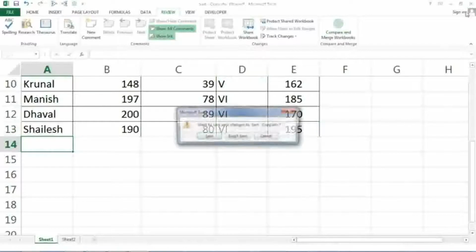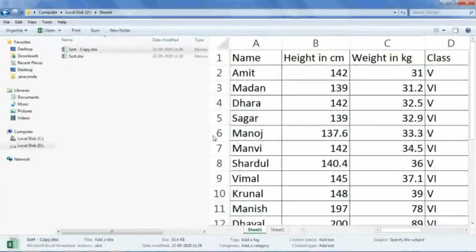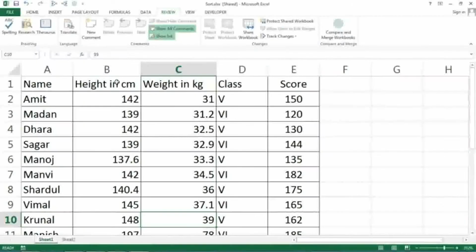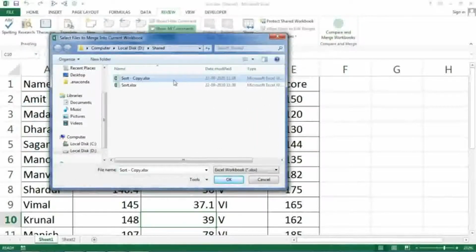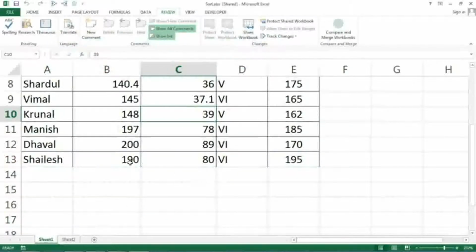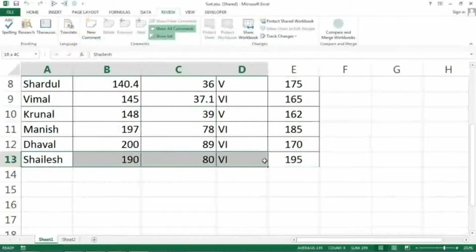Now I am not aware of that. So when I want to merge this into my file, what to do? First open this shared file, then go to the Compare and Merge Workbooks option. Select the file which you have shared with the other person, which you have copied. Then click OK. Here you will get that option, and automatically it will be updated in your worksheet. So that is the use of Compare and Merge Workbooks.